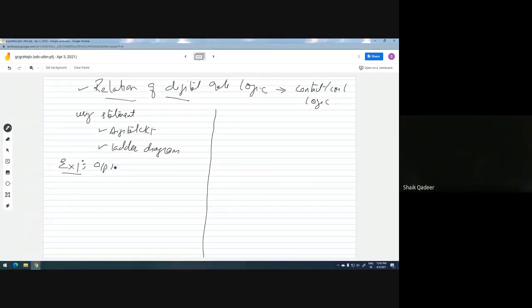Let us do the first example. Suppose output 122 needs to be on only when either I7 and I8 are on, right? Or I9 and I10 are on.